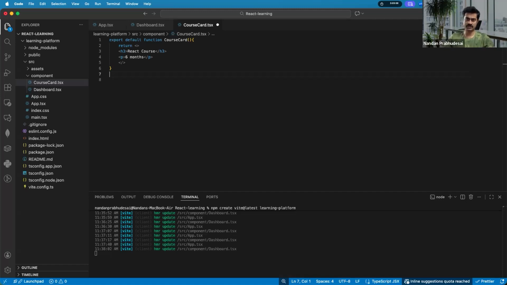Let us apply all this to our platform. So we will create a layout component known as header, a presentational component, which will be our course card, and a container component, which will be our dashboard. Let us see how to design the header component now, which is the layout component.